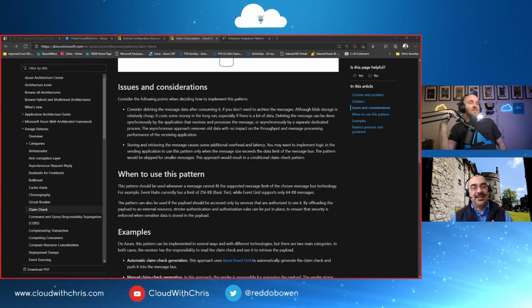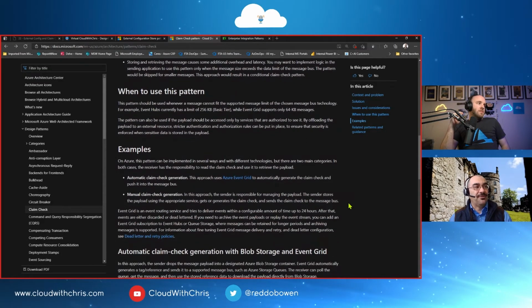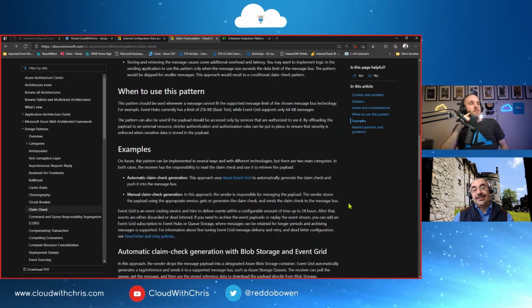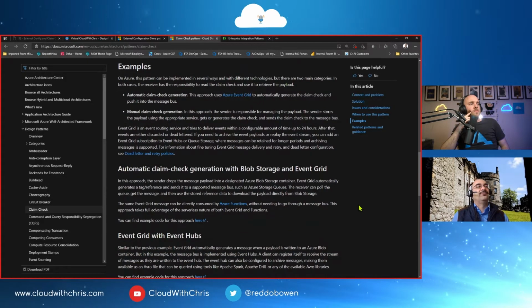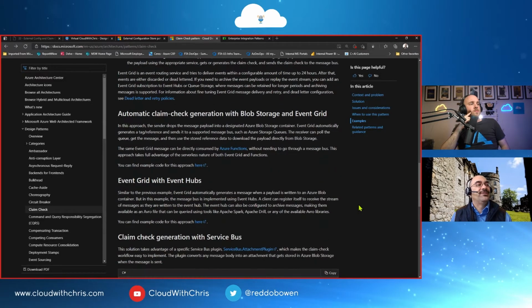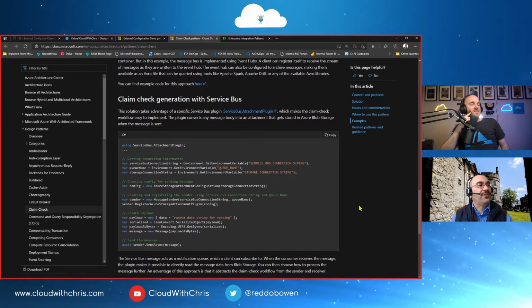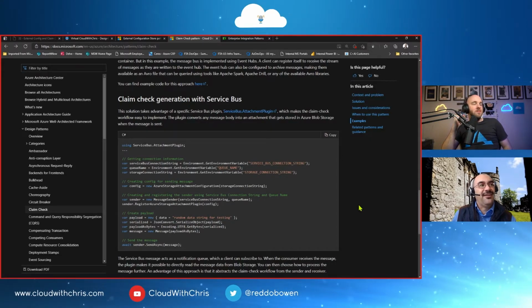Probably not. And so, for example, the example down in this document talks about Azure Event Grid, automatic claim check generation. In essence, the correlation IDs are automatically generated for you if you use Azure Event Grid. And then there are other examples in this document, and I would definitely suggest you take a look at Event Grid, Event Hubs, using a claim check generation with Service Bus. Great source code here.